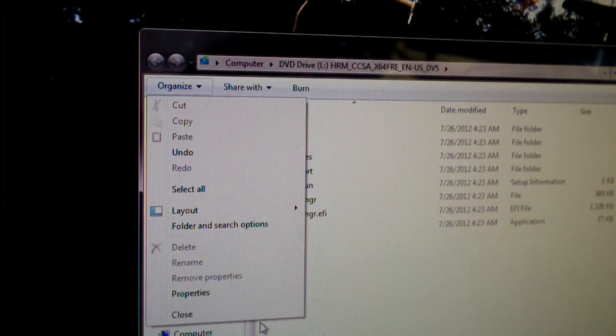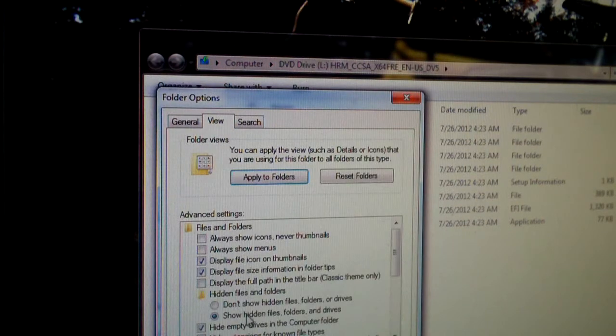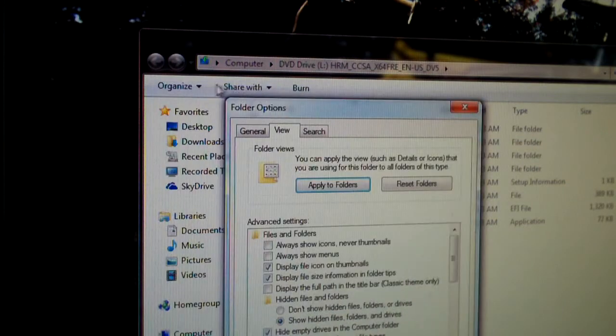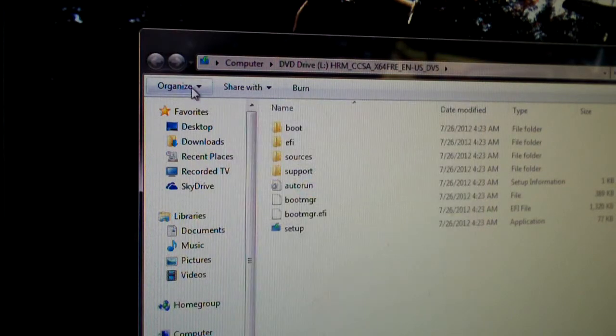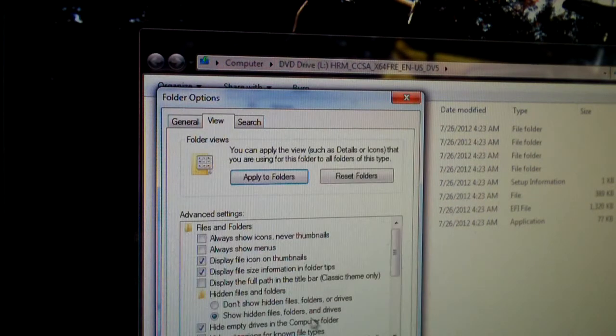Just as a precaution, I always like to set Windows Explorer to view hidden files and folders. This is how you do it. You click on organize, folder and search options. Click on view, and set it to show hidden files, folders, and drives.